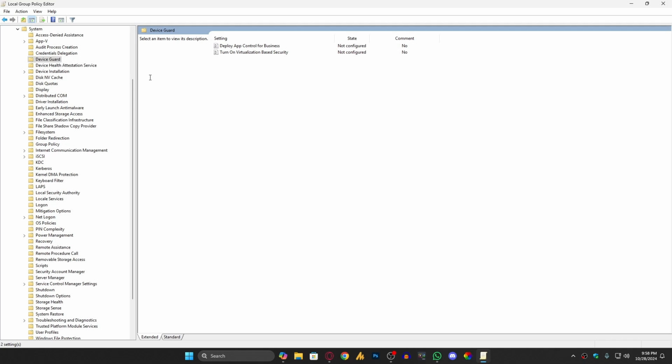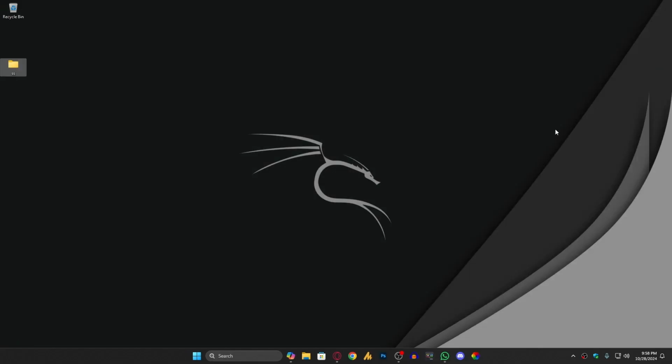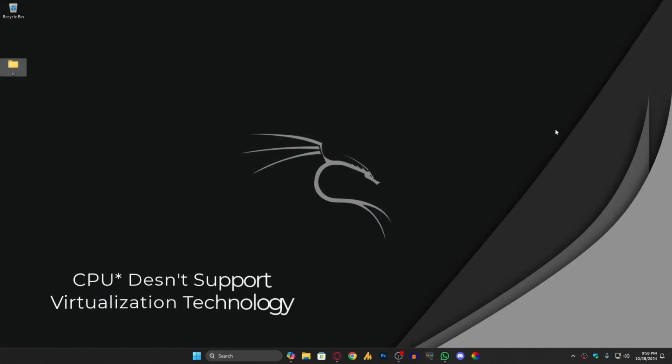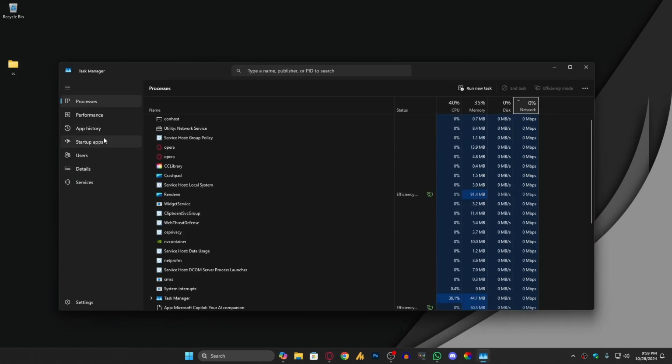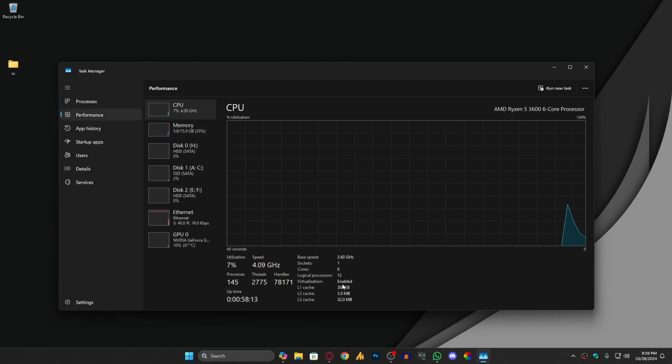But in case you are using the latest version of the operating system and it's still not available here, which means your virtualization is disabled or your motherboard is not supporting the virtualization technology. And for that, as I said, open Task Manager and then go into Performance, CPU. You can see here if it's enabled, which means your virtualization is enabled from the BIOS. If there's a disabled option, you can enable it from the BIOS. And if it's saying unavailable or not available, which means your CPU doesn't support the virtualization technology.